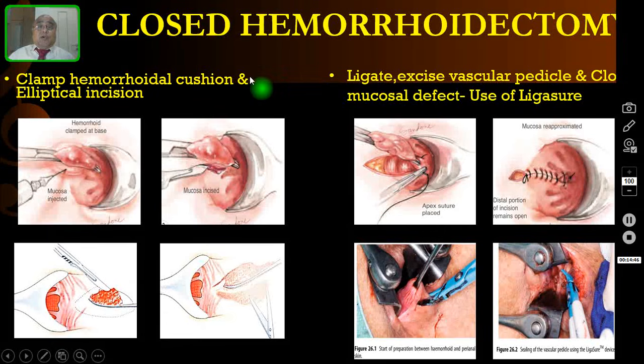So this is what I have explained, open hemorrhoidectomy. The same thing we can do is what is called closed hemorrhoidectomy. This is known as Ferguson's closed hemorrhoidectomy. So now directly you can clamp only the internal hemorrhoidal cushion with the curved artery forceps, and then you have to make an elliptical incision on both sides.